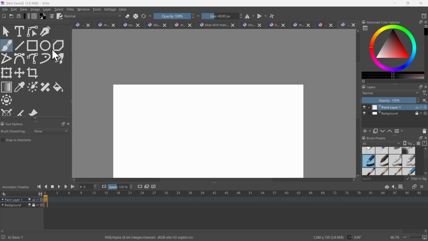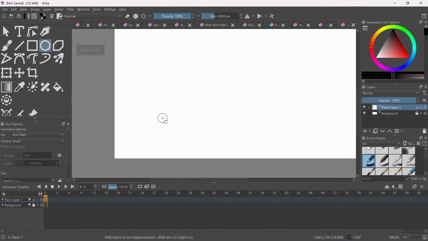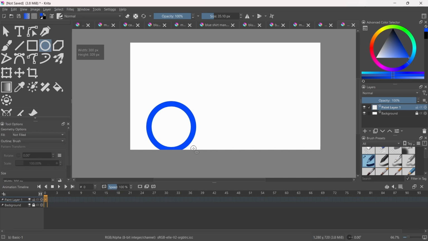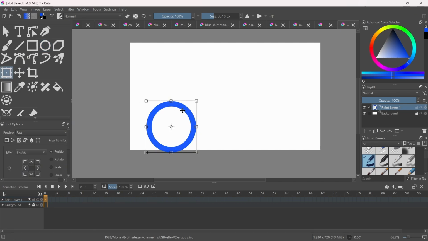Now here, I'm just going to create a shape really quickly. I'm just going to choose a circle, and I'll make sure to choose a nice color. Let's choose the blue color, and then I'm just gonna decrease the size a little bit. Okay, let's just create a circle like this. Let's just adjust it, make it like on the surface.